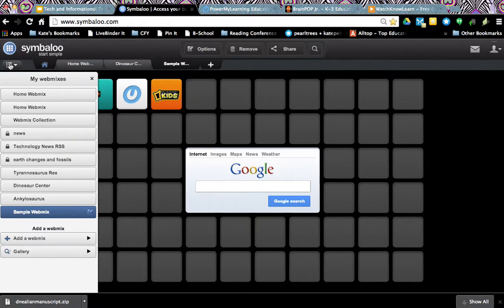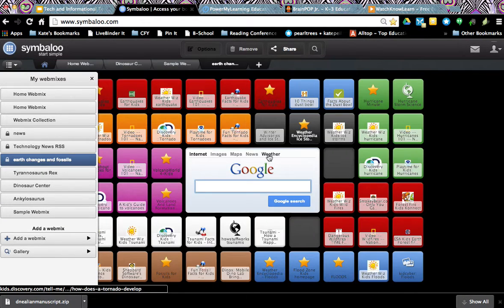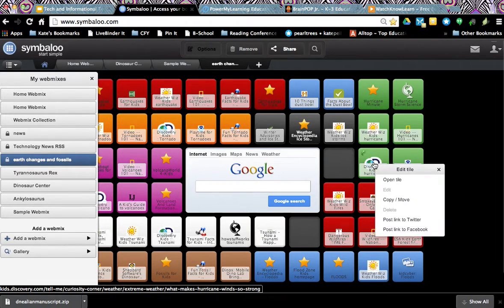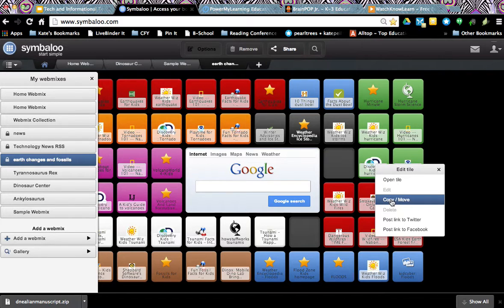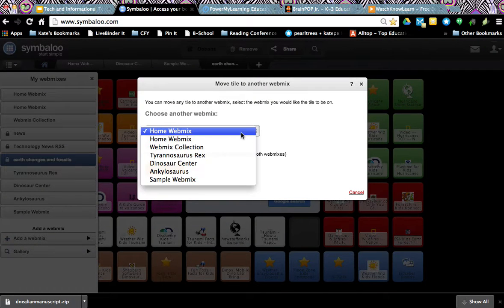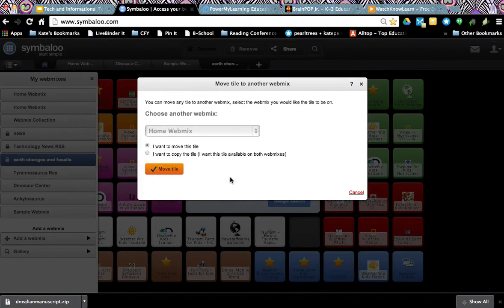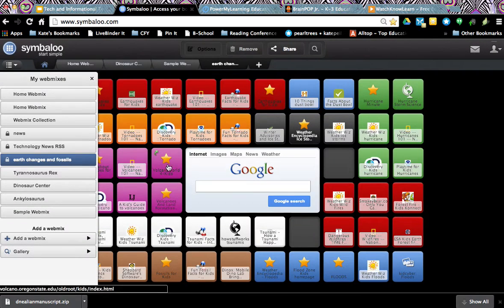Another feature that's kind of cool is if you have other mixes that you follow. For instance, the Earth Changes in Fossils is one that I followed that someone else has created. I can just right click and it will give me the option to copy a tile to my own webmix. So for instance, if I'd like to add this hurricane tile to my sample webmix, I can do that, and I can choose to either move it or copy it. So I'm going to go ahead and do that.